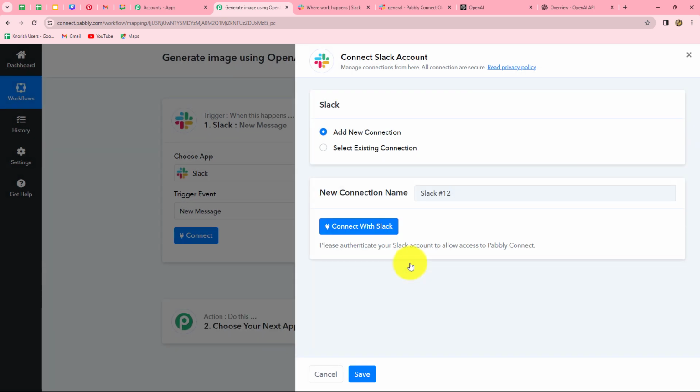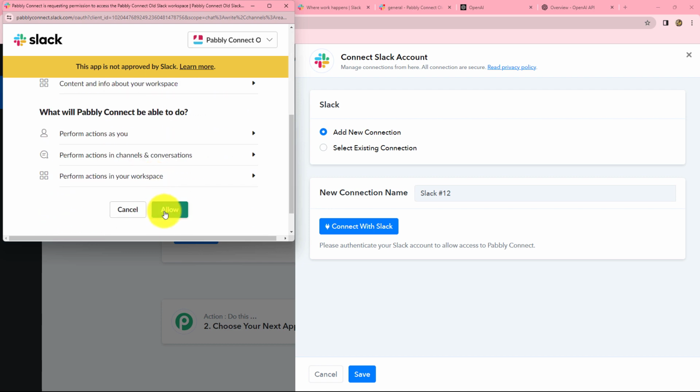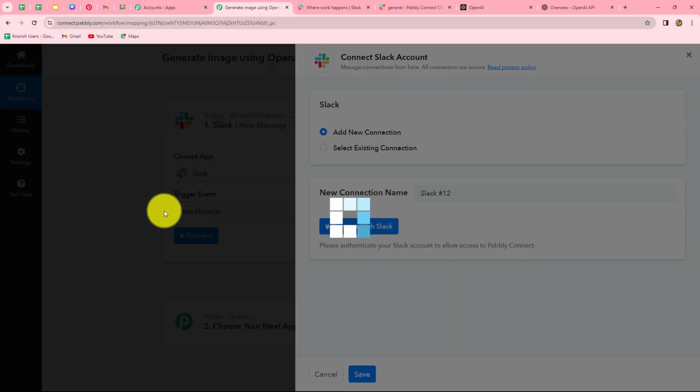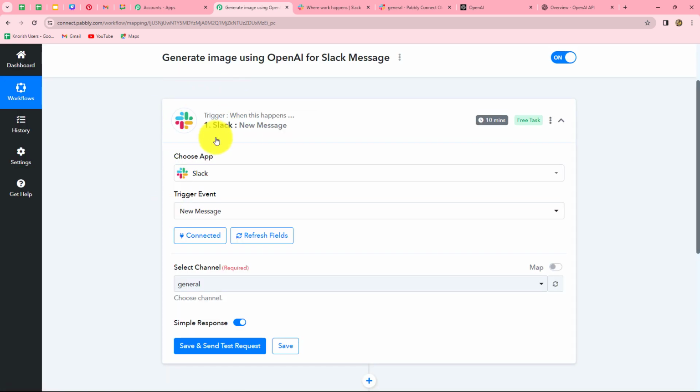Okay, let's click on save. And we can find that Pabbly Connect is asking us for the permission to access our Slack account. It is 100% safe, so let's click on allow. As we have done that, we can find that our authorization has become successful. This means that our Slack account is successfully connected with Pabbly Connect.